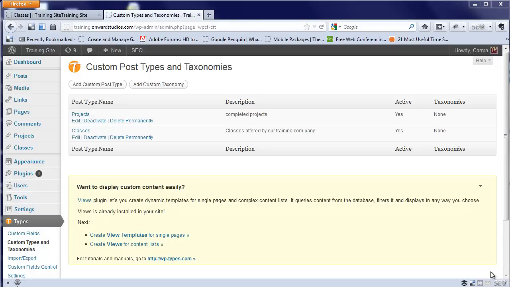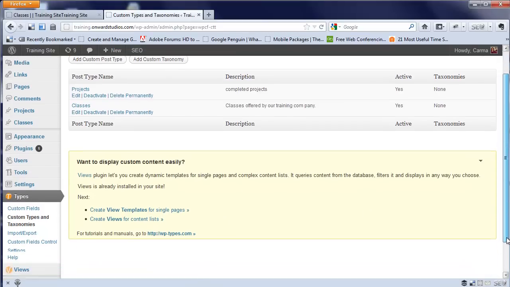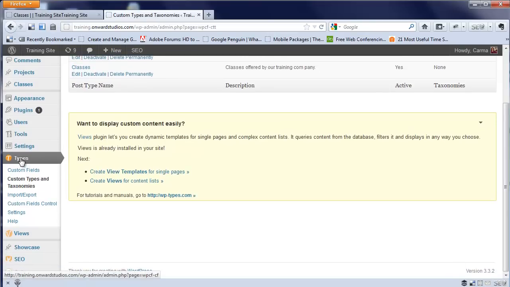I'm going to do more of an overview for Types and we'll actually demonstrate the Views plugin. So I've installed Types and Views in this WordPress site. It will bring up on the dashboard menu a Types option and a Views option. To use these, we're going to start with Types. The way Types works is you first add a custom type.